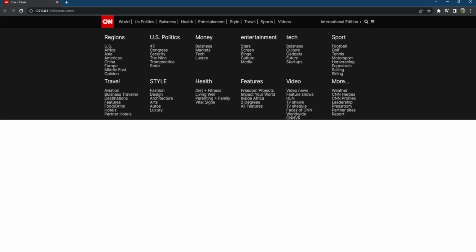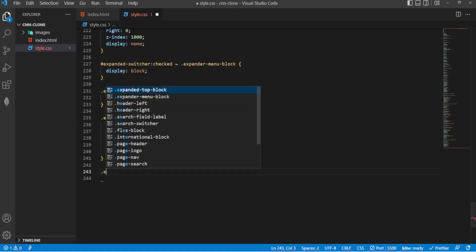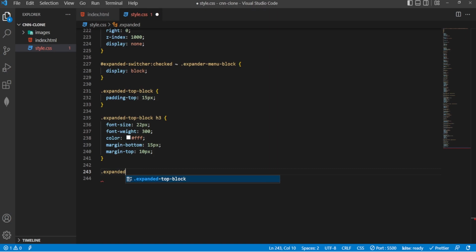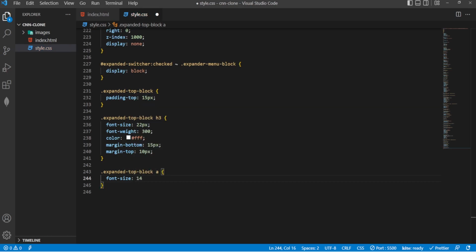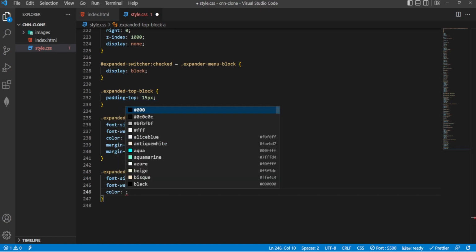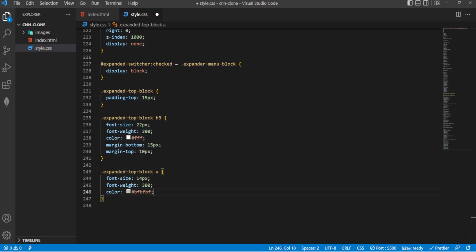So now that's how it looks. Let's style more. So select the class along with anchor tag. So now assign font size 14 pixel. Add a font weight 300 and add a color BF BF BF. Also add a line height of 1.5.